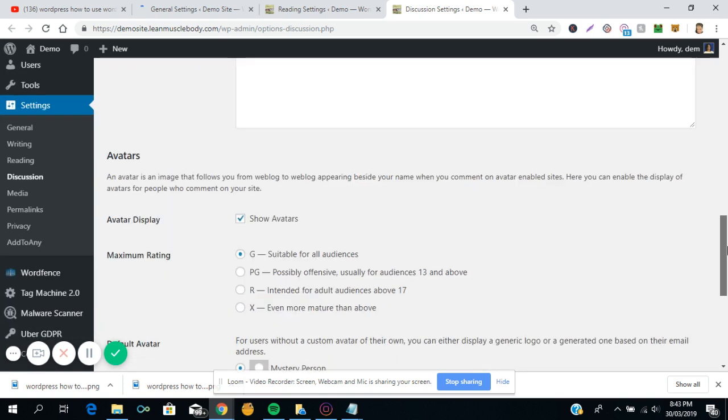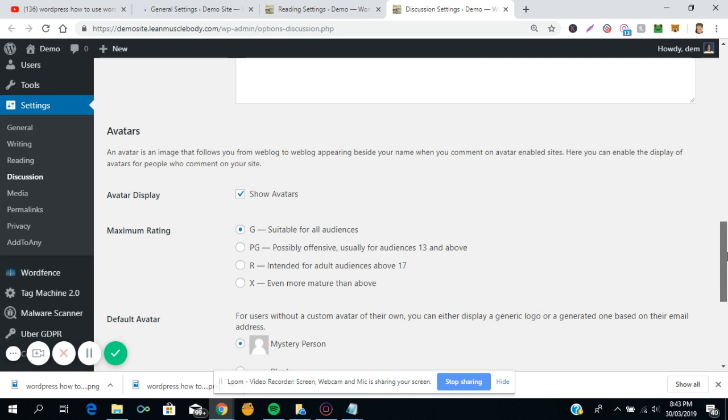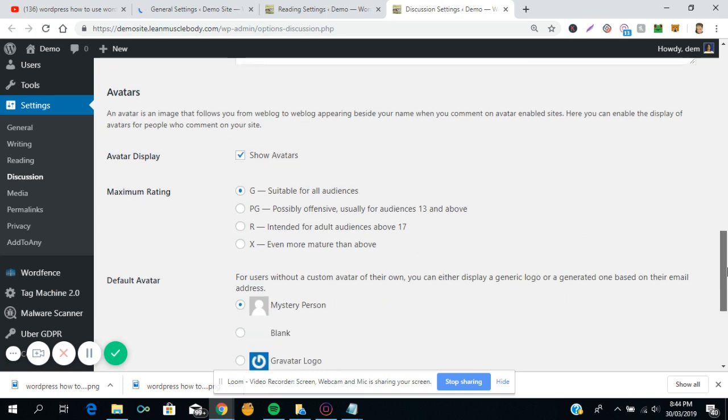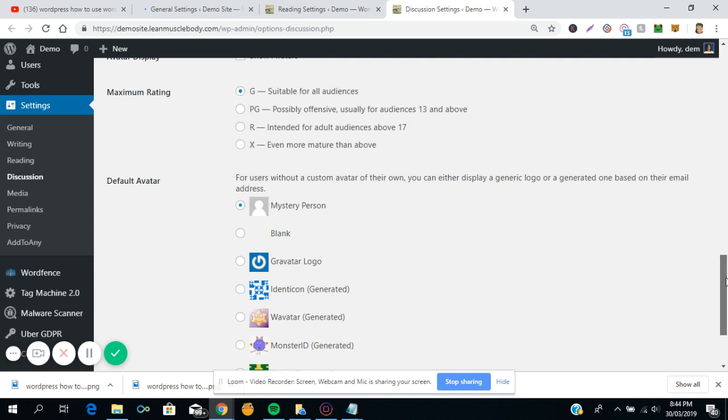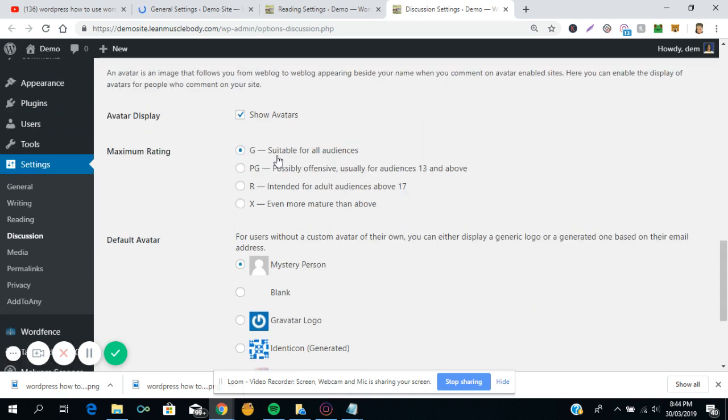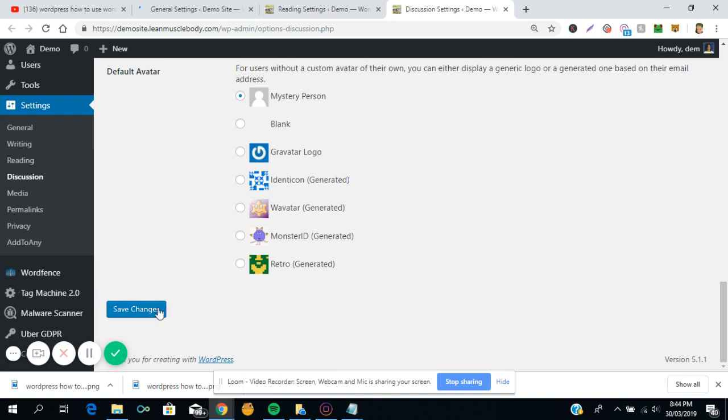Avatars are like images that follow you from website to website. So you could display avatars suitable for all audiences. That's the rating, default avatar. You could choose whichever one you want, and then you hit save changes.